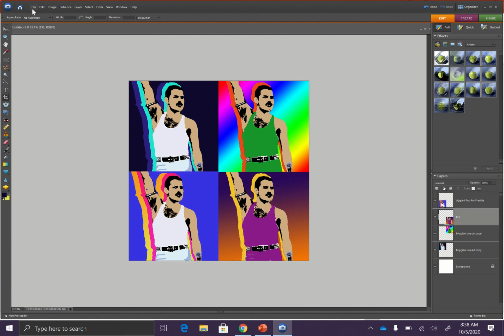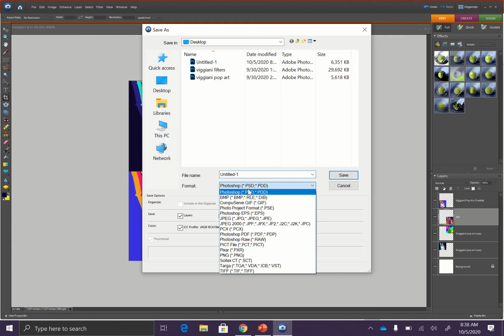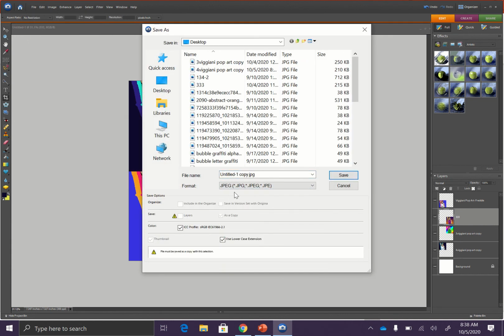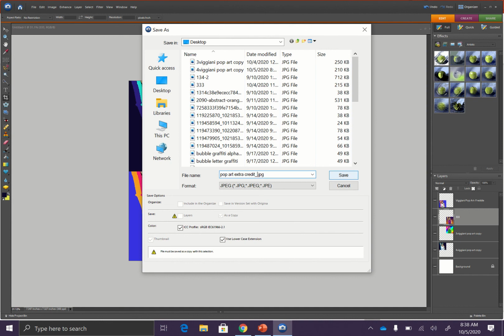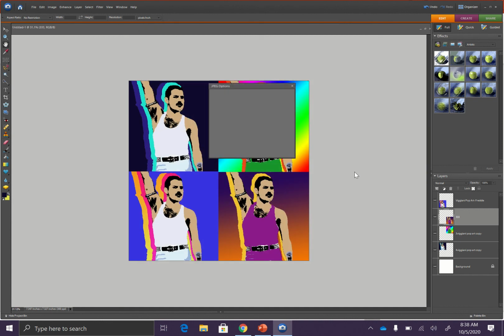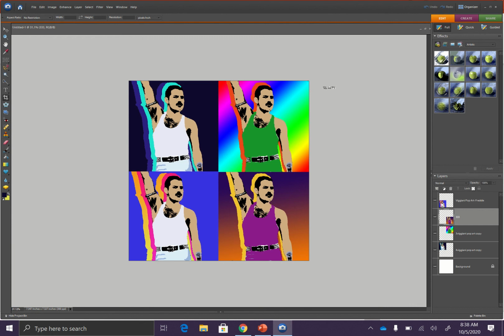So from here you want to go to File, Save As, and save it as a JPEG. Okay, super important, just like the project. Save it as a JPEG so we can see the image and we don't have to open the file. And just name it, whatever, pop art extra credit. And upload it to the extra credit folder, and you guys are all set to get some extra credit points. So I can't wait to see your results.